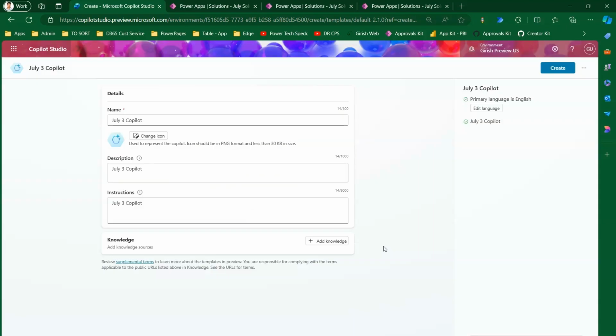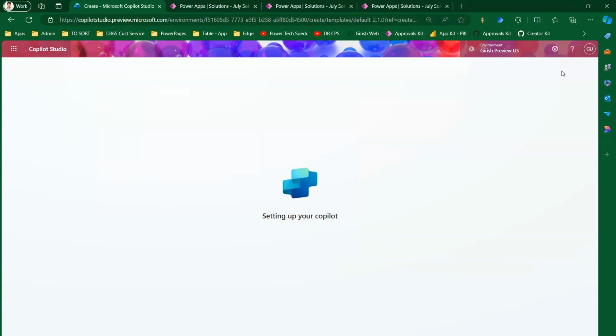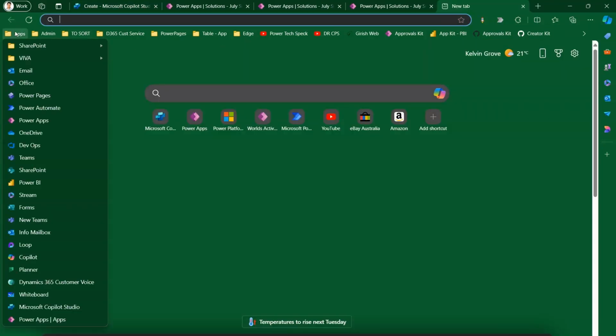But think about it. Let's assume that you have forgotten to do that. So you have already created it, and you haven't made any change. Let's see what happens. In the meantime, I'm going to open Copilot Studio in another tab as well, just to show you the two copilots which we created previously, and how to view the solution they belong to. So let it load.